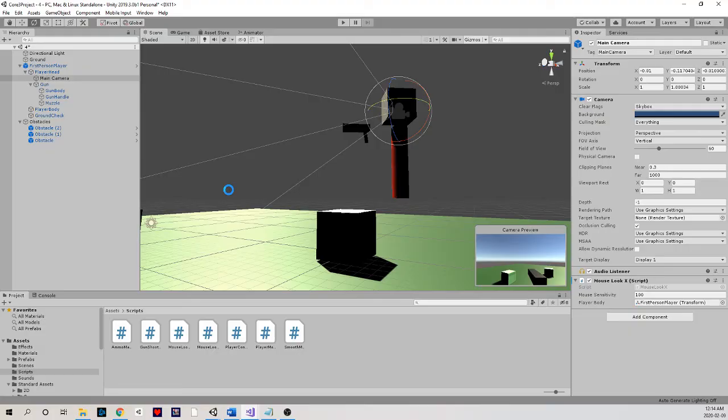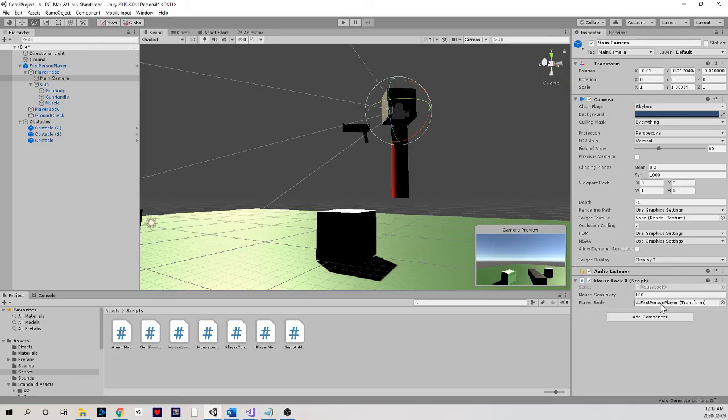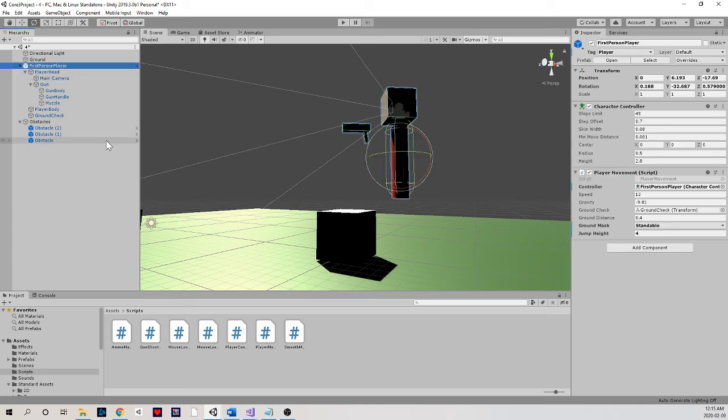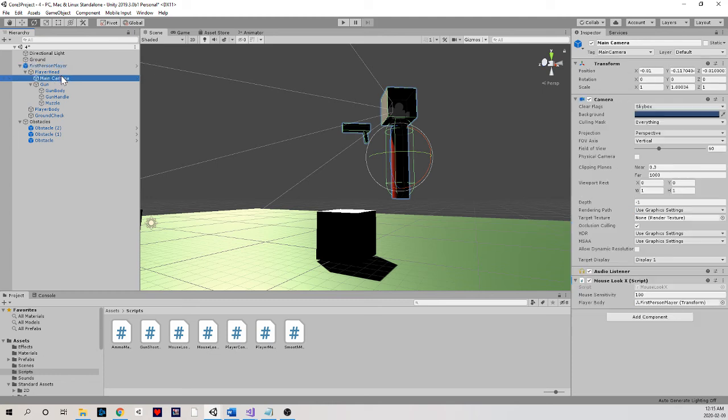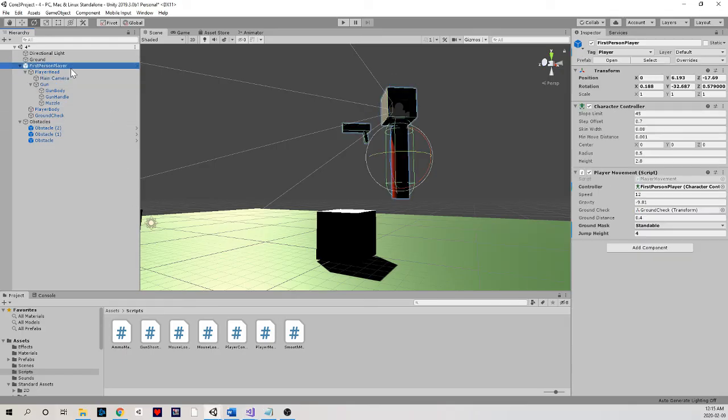So the question is, what am I actually doing with this rotation? I'm not rotating my camera. I'm rotating the player body that I connected to it, which is a curious thing to do. So why didn't I just have this mouse look X attached to my first person player in the first place? The simple answer is I could have. That would have worked just fine. For all intents and purposes, it's working the same way, where this is actually just accessing this and telling it to rotate so that everything rotates together.